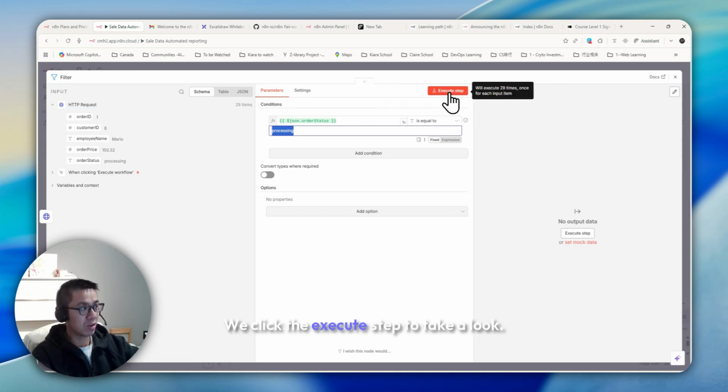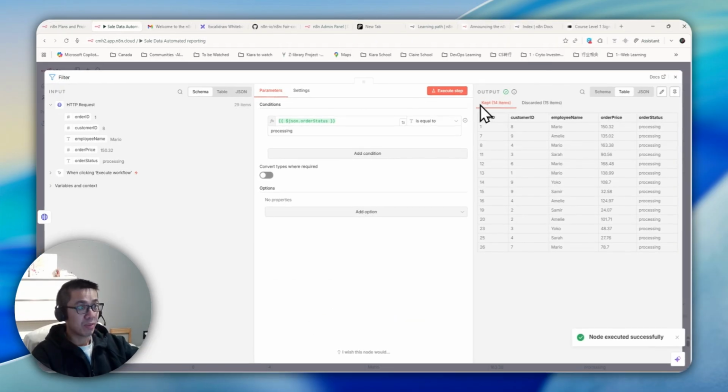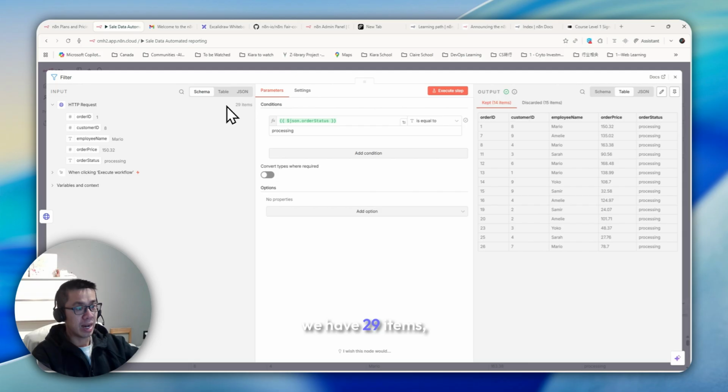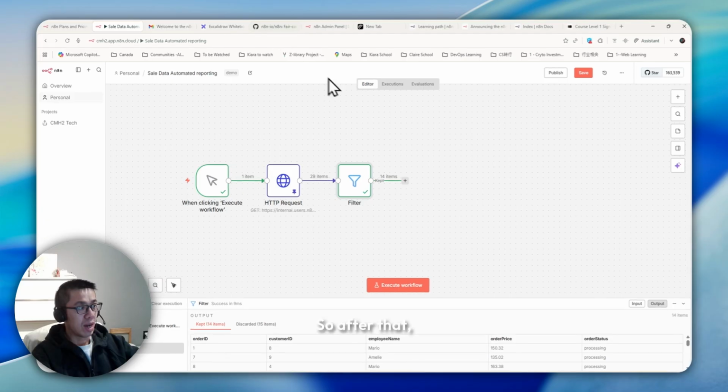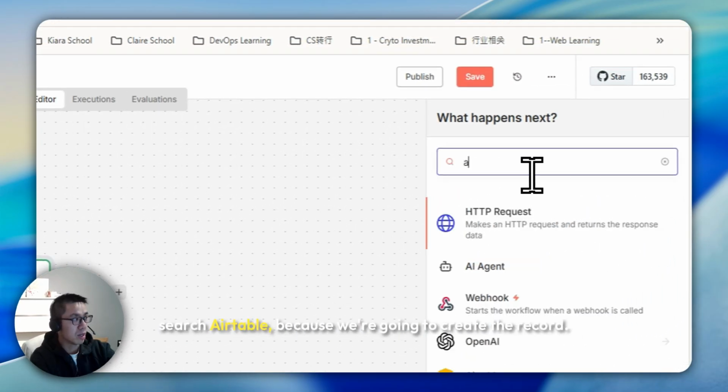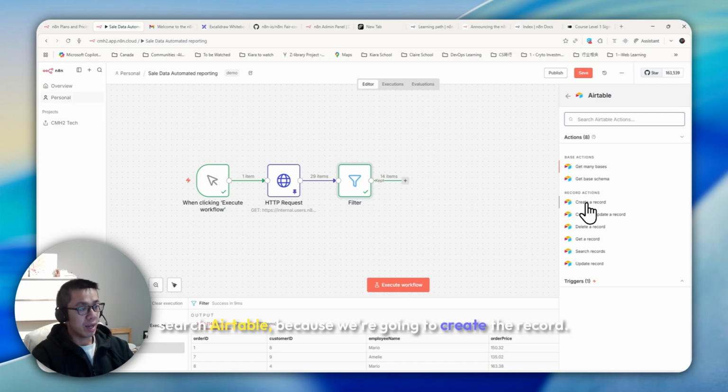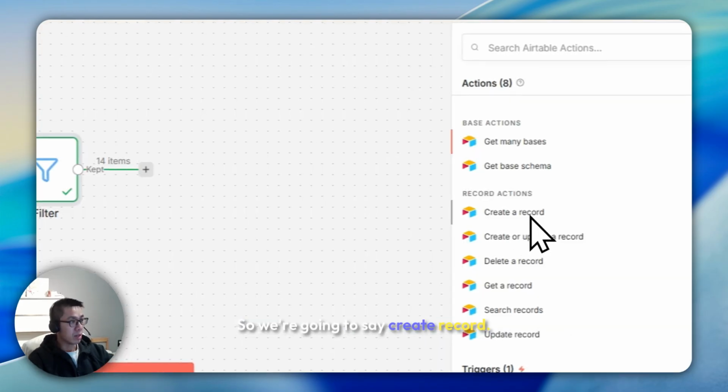We can click the execute step to take a look. We can see that coming in we have 29 items. Then coming out in the keep branch we only have 14 left. Then the discard we have 15. So after that we're going to pass the data to Airtable. Search Airtable. Because we're going to create a record, we're going to say create record.